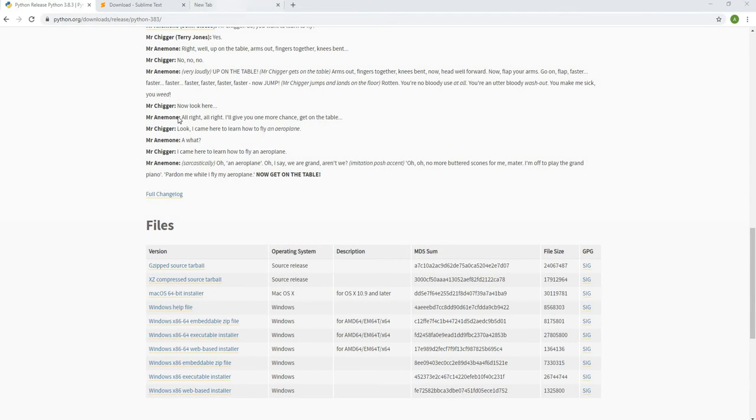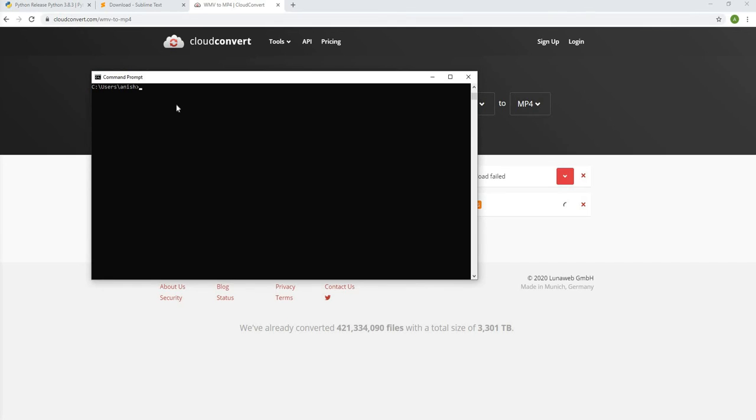Close out of it. To check your Python version, you can just type in python --version. You see Python is installed. But one of the main core features is, remember if you click the tiny checkmark that said Add to PATH, you won't be able to do this.